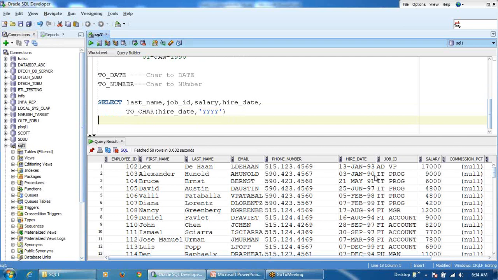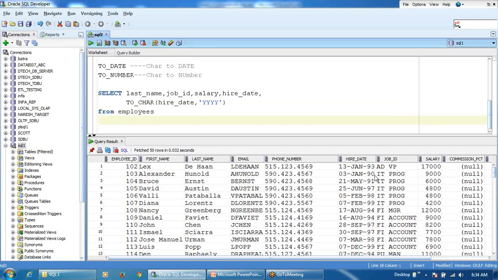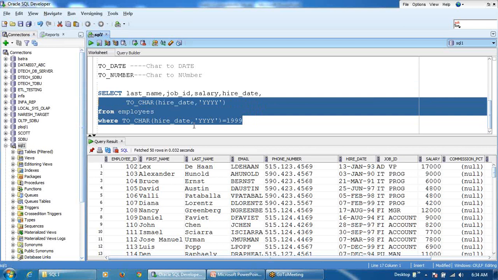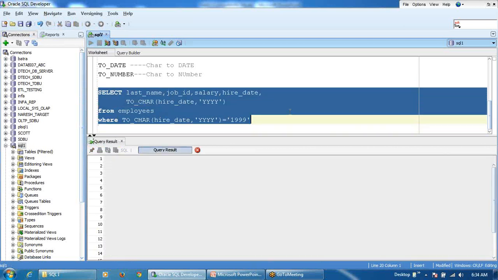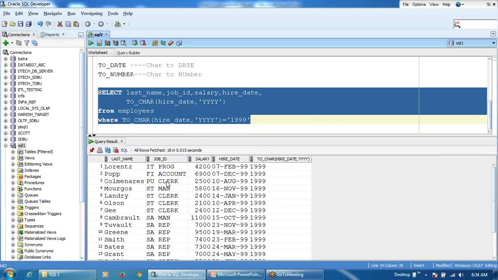Let's say I want to understand all the employees who were hired in 1999. How can I do that? From the employees table, where toChar of hire date of YYYY is equal to 1999. So I want to find out all of them. Let me just give that in uppercase. This will convert it implicitly. Okay, I think we cannot, so we need to provide this here. Try and execute. This will give you the employees who were hired in 1999.